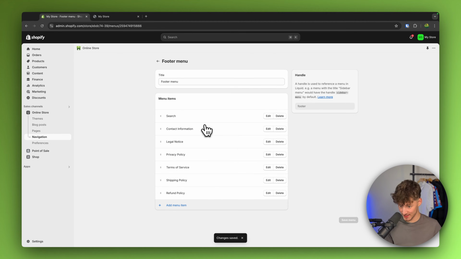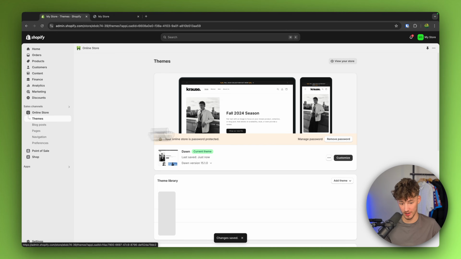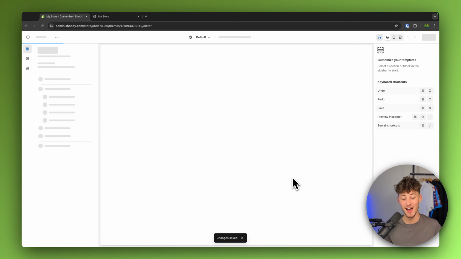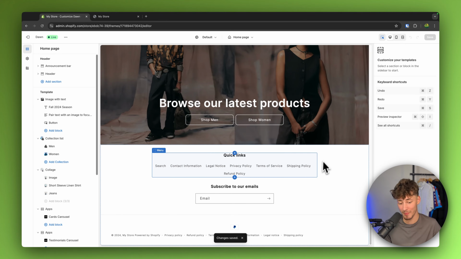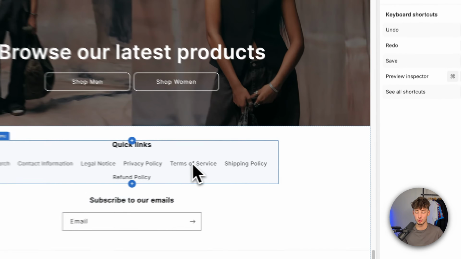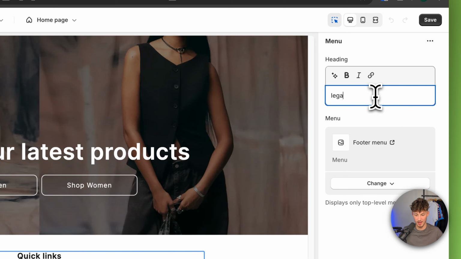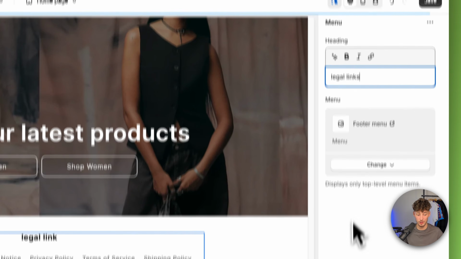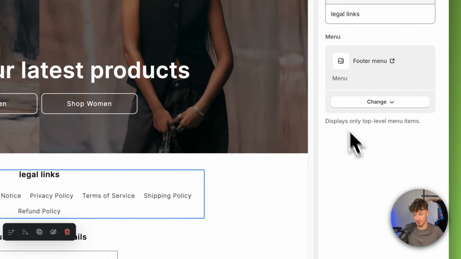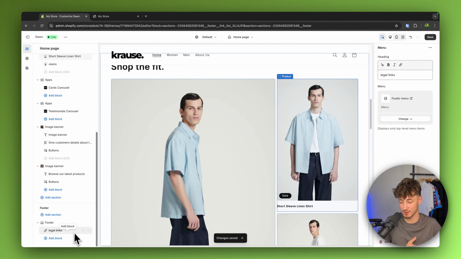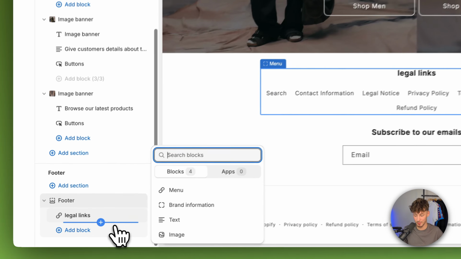And now that we have added these, we will have to head back to our online store settings, click on customize, and now all of the items which are mandatory to show by law are going to show right here. We can actually also change the heading to legal links, for example, and of course we can then actually also fully customize our footer by simply just, for example, adding another block. Let me demonstrate to this.